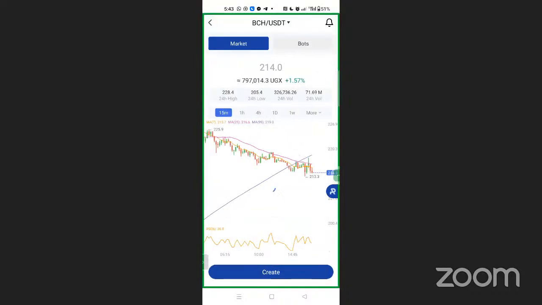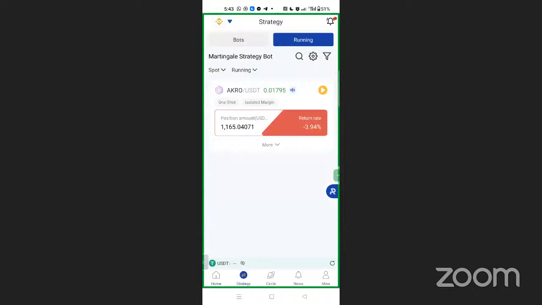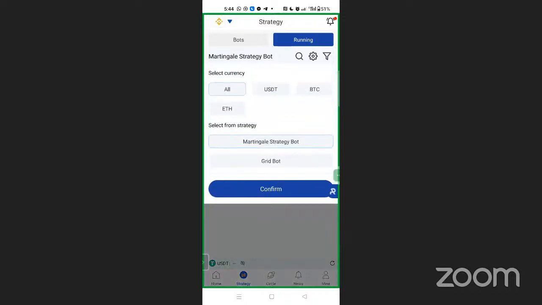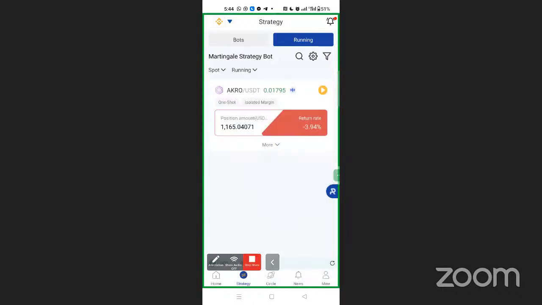So let's get back this icon so that someone who is not getting it, you get a clear picture. I said you come on running, then you tap on the funnel. When you tap on the funnel, you select all coins, martingale bot, then you tap confirm. As simple as that.